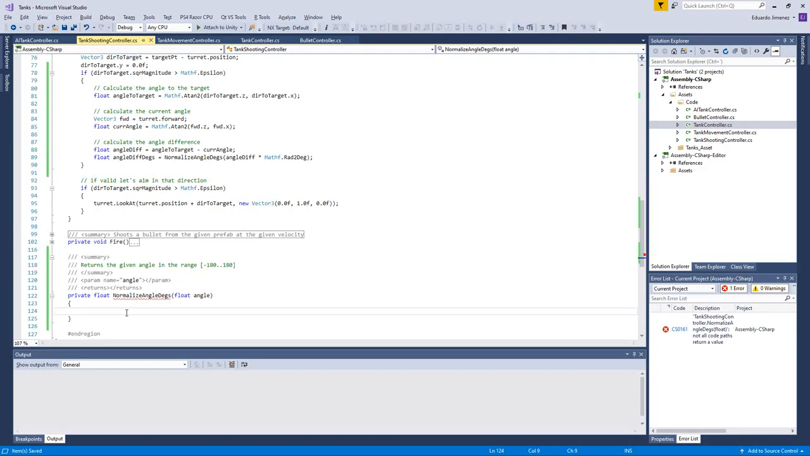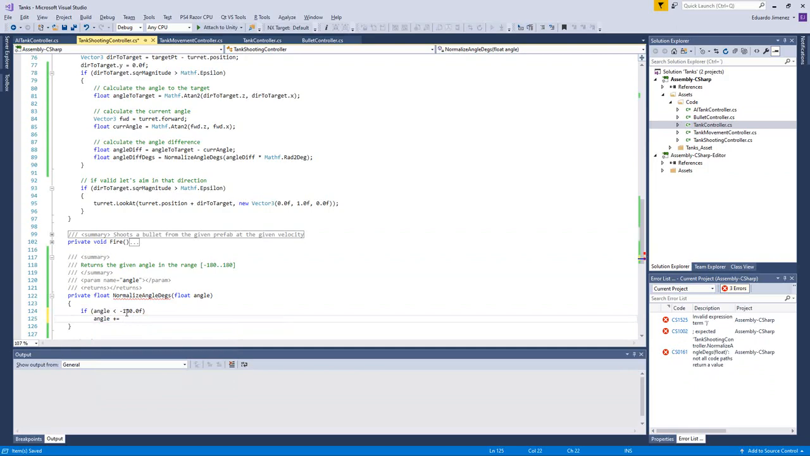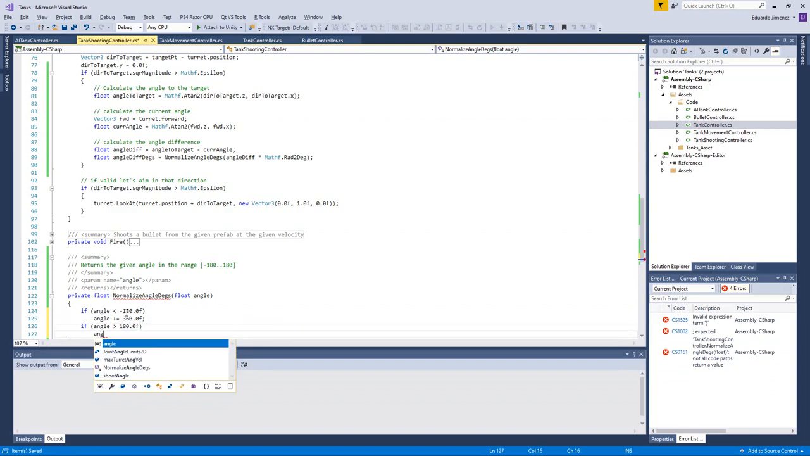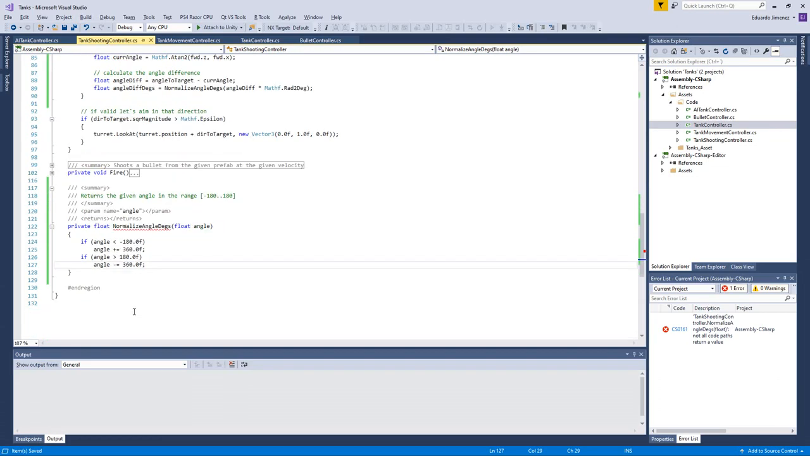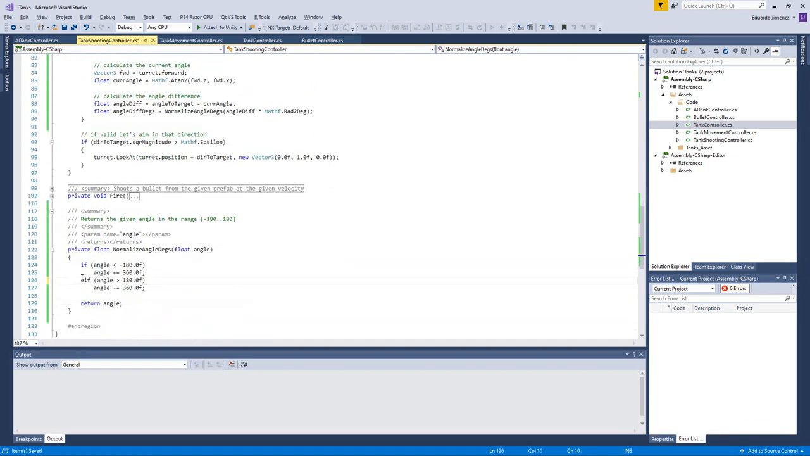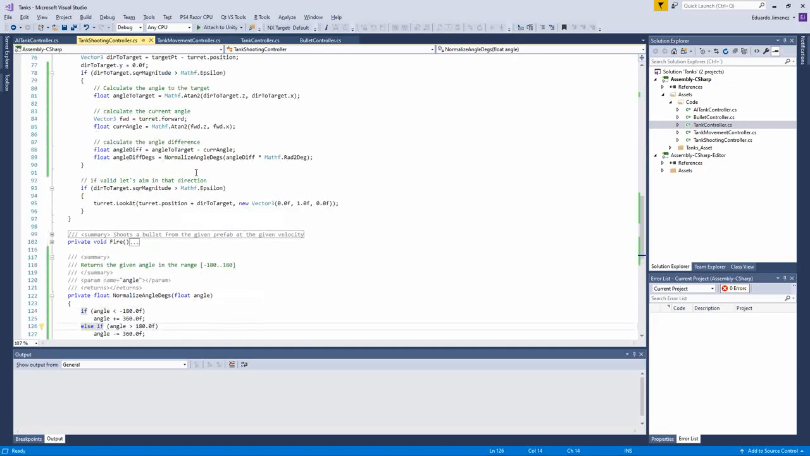So how do we normalize it? If the angle is lower than minus 180, angle plus equals 360. If the angle is bigger than 180, angle minus equals 360. That way, we're sure that the angle is within the range minus 180 to 180. We can even do an else here, because if it's lower than minus 180, then it's definitely not bigger than 180. So there we go.